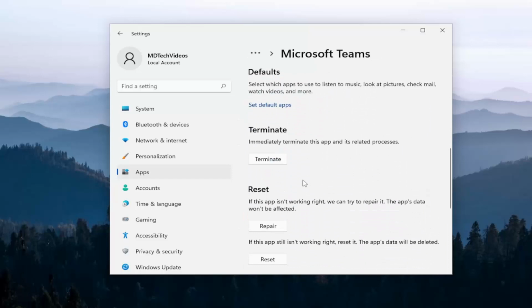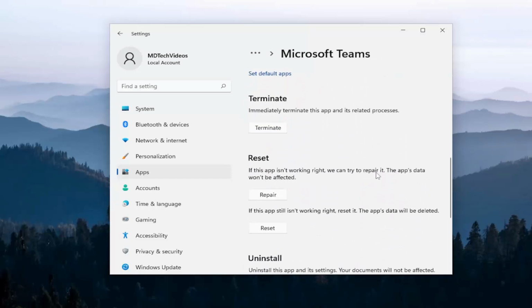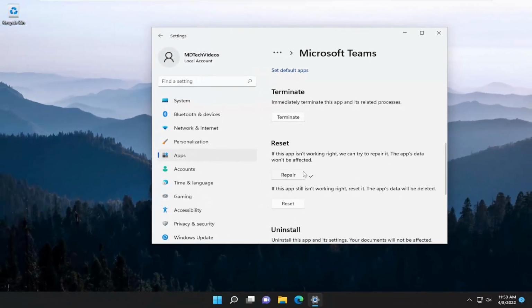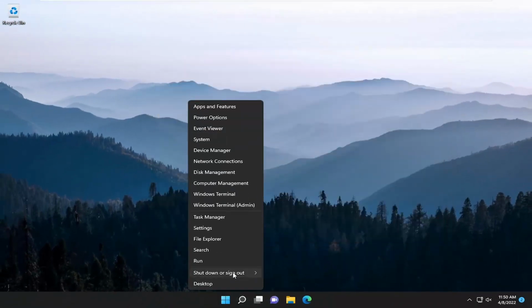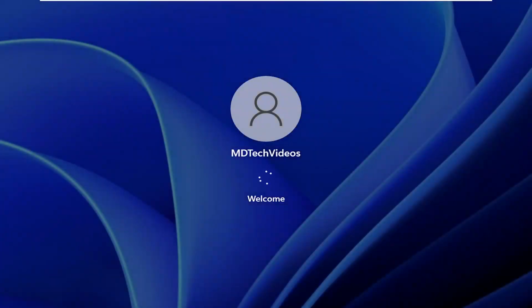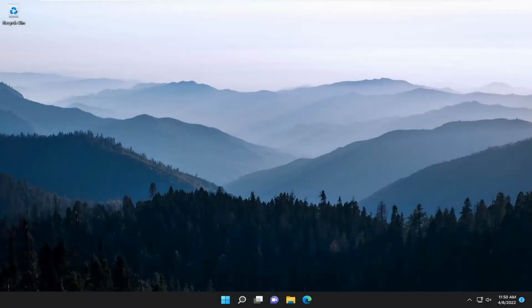Scroll down underneath Reset. If this app isn't working right, we can try and repair it. The app's data won't be affected. Select the Repair button. And then once that's done, you go ahead and close out of here and restart your device. And then attempt to launch the Microsoft Teams application and see if that has resolved the problem.